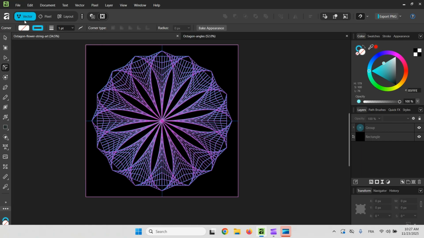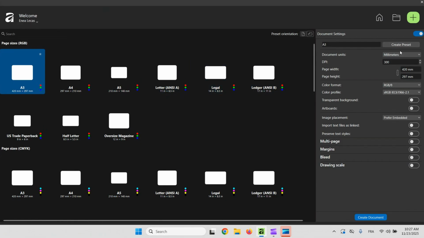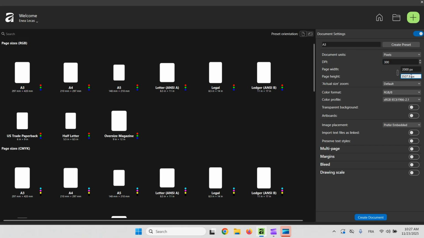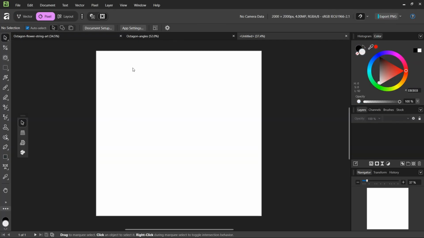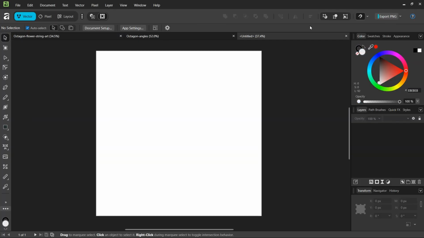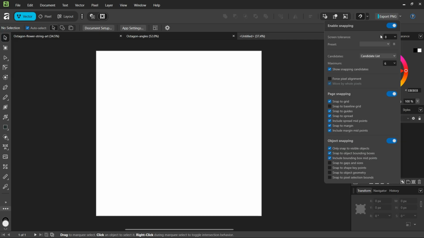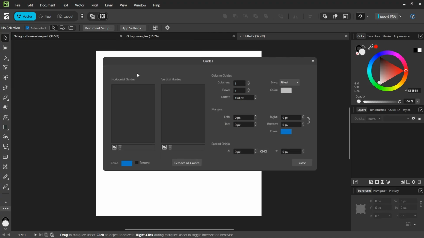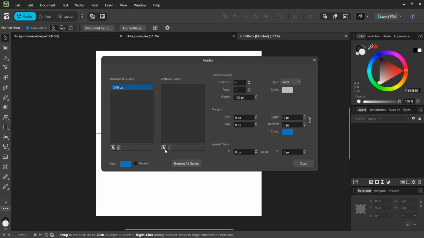Alright, so to get started we go to File, New and we create a new composition. We give it 2000 by 2000 pixels in dimensions, and we click on Create. We make sure that we are in the vector persona, and that snapping and snap to grid is enabled. And then we go to View, Guides, and we add horizontal and vertical center guides to the composition.